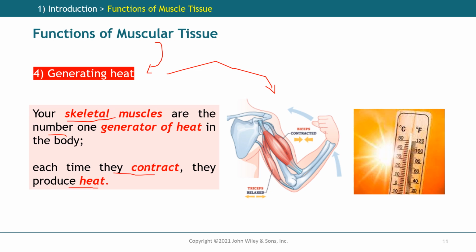Okay, so we finished the four functions of the muscular tissue that I wanted to tell you. Now I want to jump a little bit and tell you how the muscles are formed.